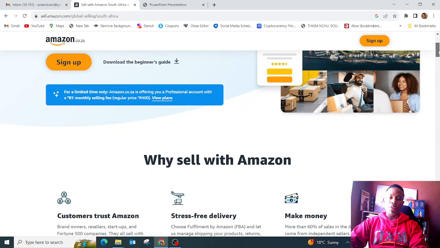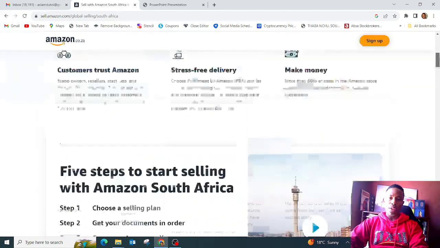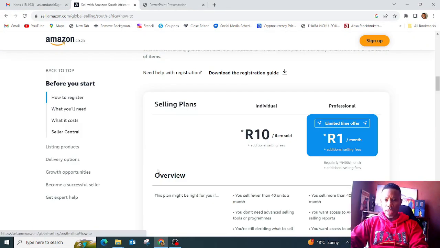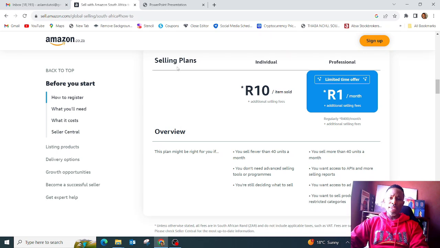But if you want to have a little bit more detail about that, you can just click here on view plans. It'll take you to the bottom of the page. So you can see here the selling plans. Now, what does this mean? Depending on the plan that you choose, if you register as an individual seller, you're going to pay 10 Rand per item sold, plus any selling fees that apply. On the professional side, you're getting it at R1 a month. The regular price is 400. What's the difference between the two?